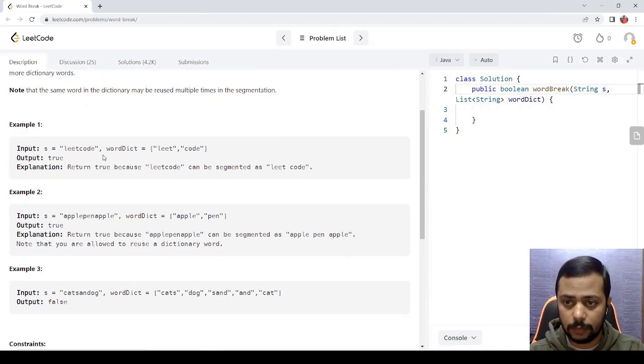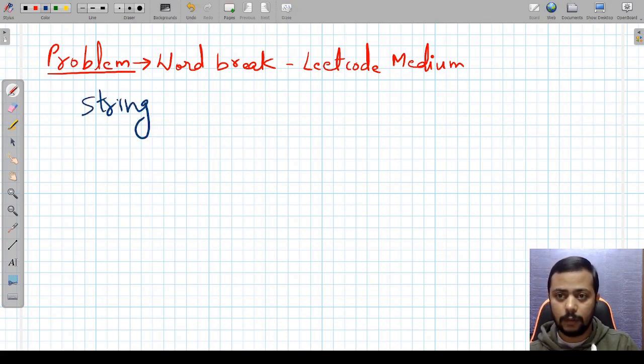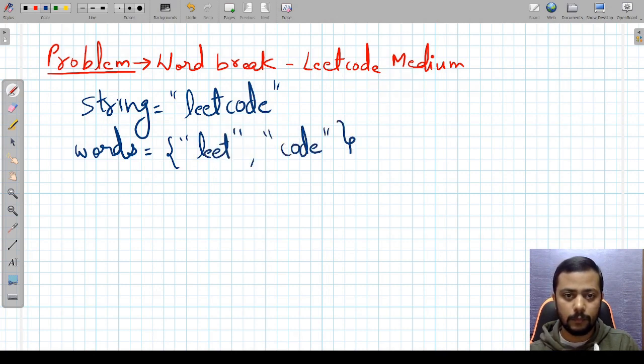Let's try to see with an example how this is working. So in the first example, they have given us a string leetcode. So our given string is leetcode, and we have two words. One is leet and the other one is code. So clearly this string can be broken down into leet plus code. So in this case we need to return true.